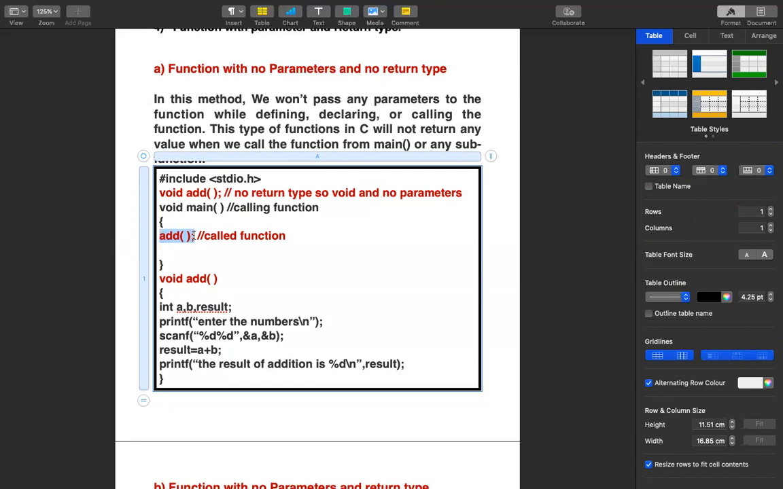Now look at what exactly add is going to do. In this case, add is going to take the input, that is a and b, and process that input. As the processing part, you need to add those two inputs, that is a plus b, store the result and print the result. So now what you are clearly seeing is that the called function, the add function, is performing three tasks.